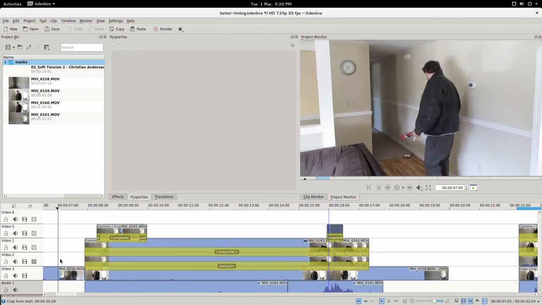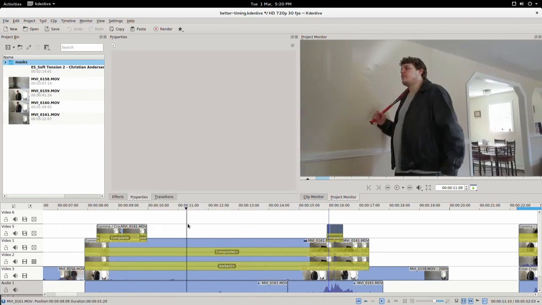Now, I didn't know what I was doing when I did this. I just kind of winged it. I knew that I could do stuff like this, but I didn't know how well the darkening effect would work.